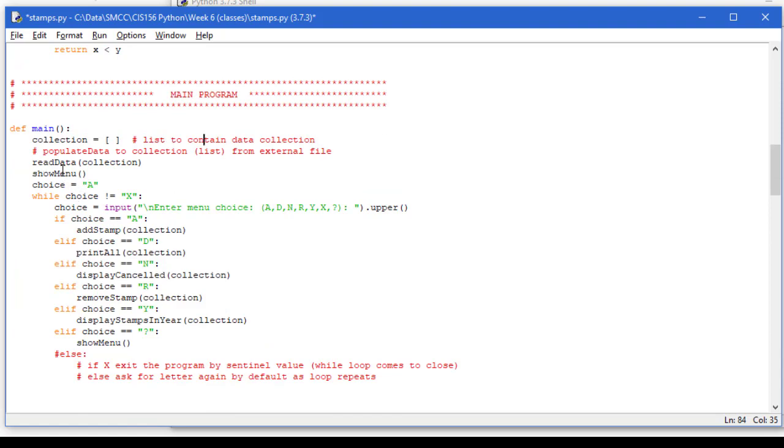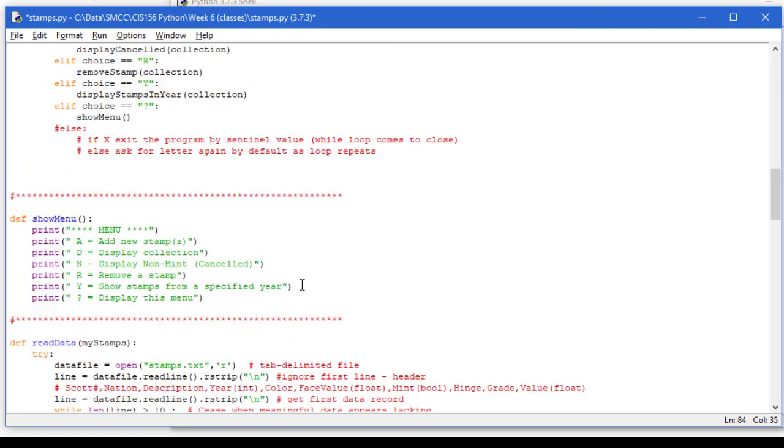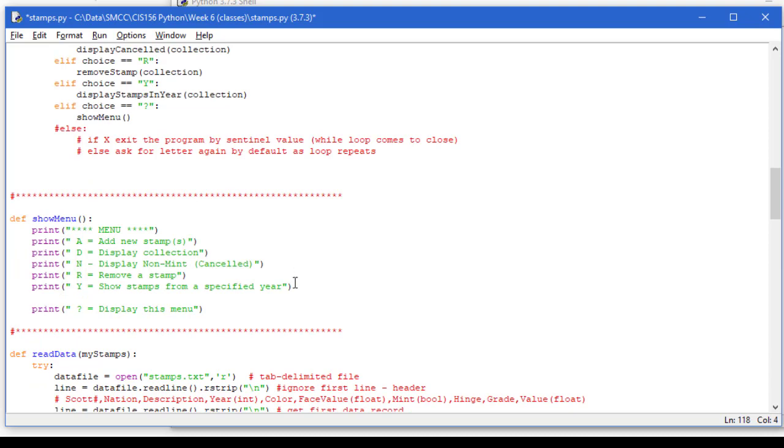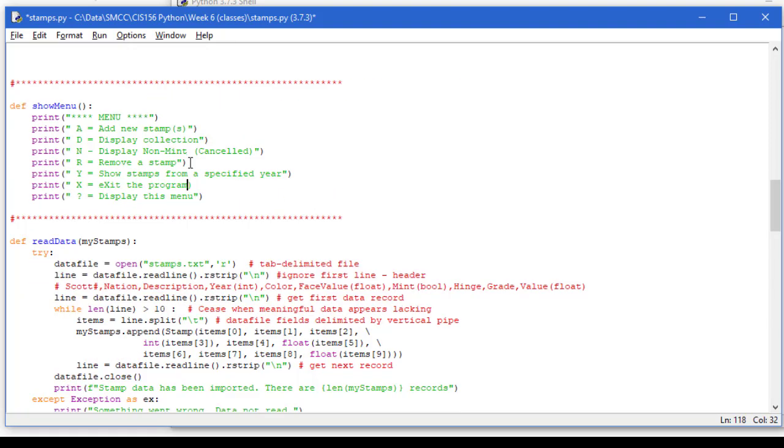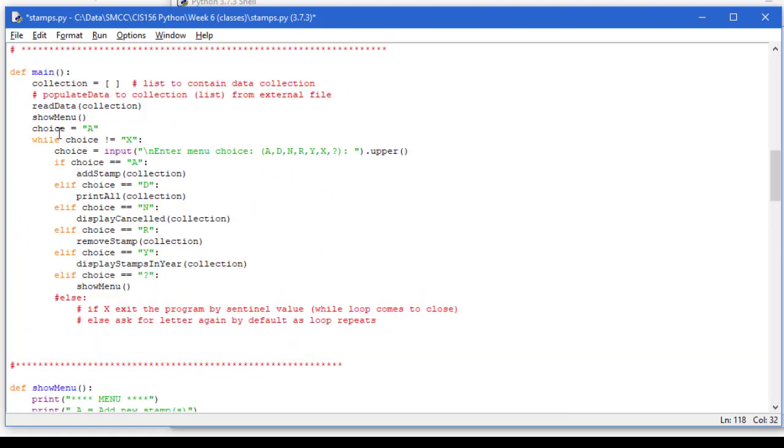Once that is done, we're going to show our menu. And here's our menu, and I noticed when I ran this earlier that I didn't add the X for exit, so I'm going to put that in here as an option. Once we've shown that menu, we're going to specify a variable of choice equals A, and then we're going to do a while loop, and as long as choice does not equal X, this will repeat. So we're using choice as our sentinel value.